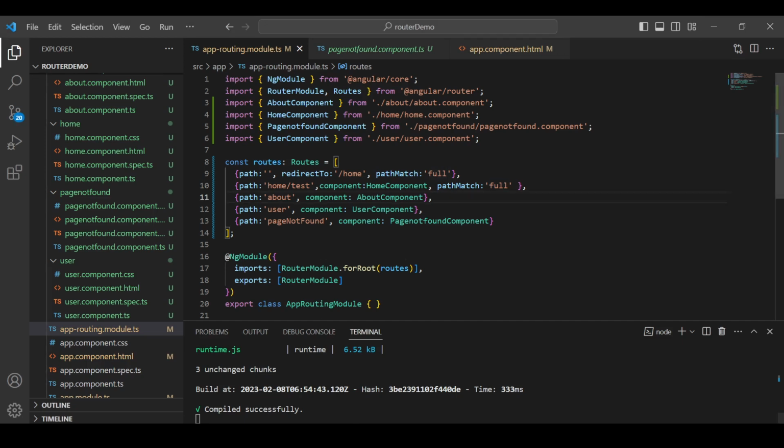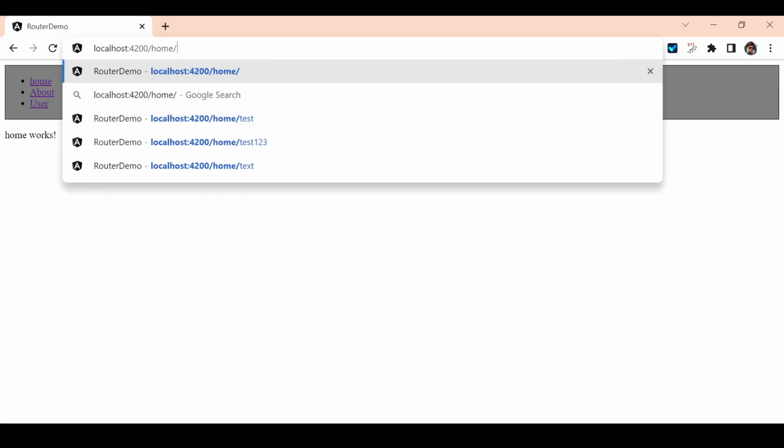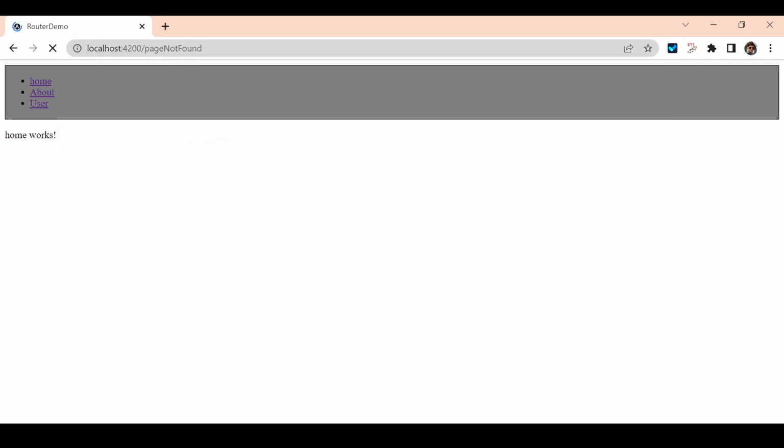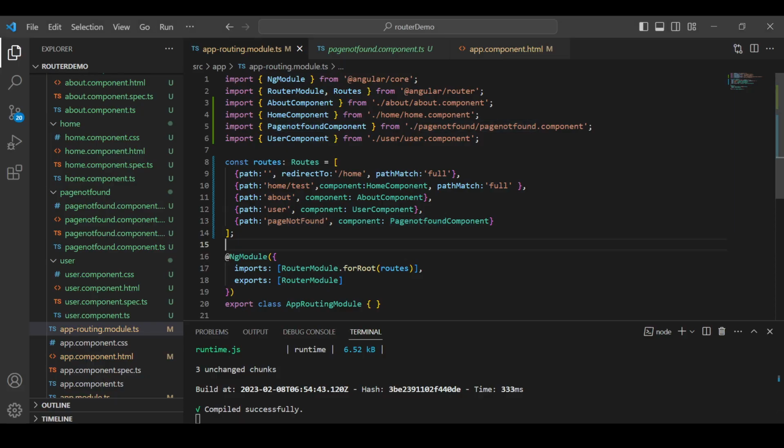One more thing, when we write the page not found, here we will simply write page not found. Let's see what happened. You can see here page not found is getting loaded. Now also, if we are writing the path match is full, it will work. If we don't write it, the default value of path match will be prefix. So here we are writing.